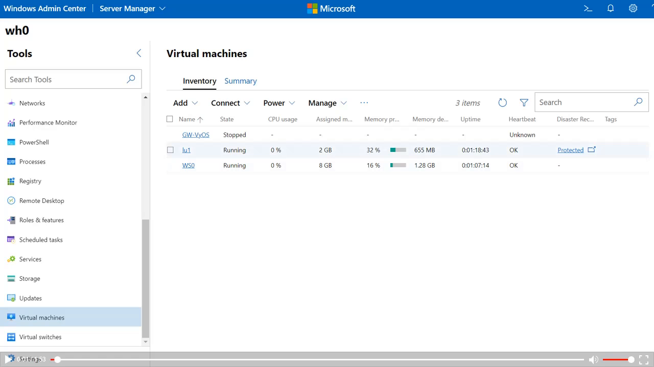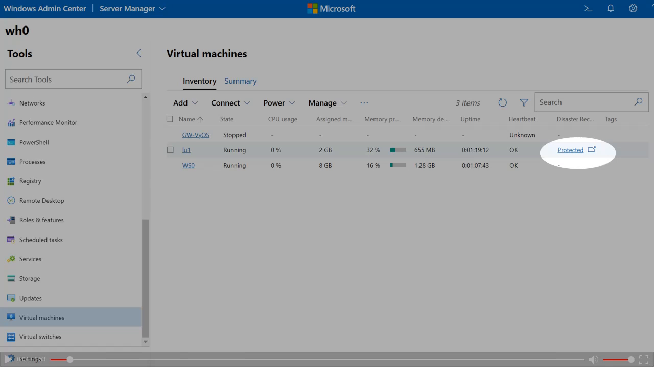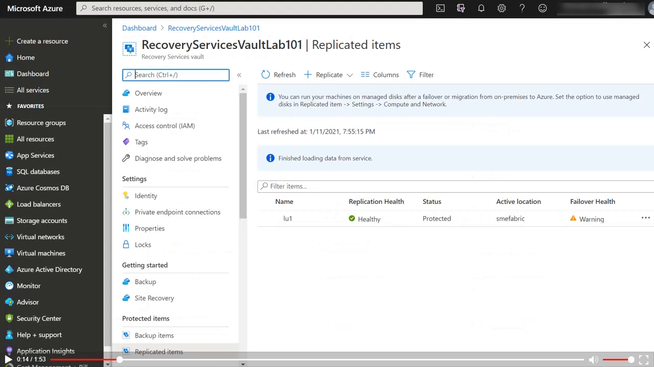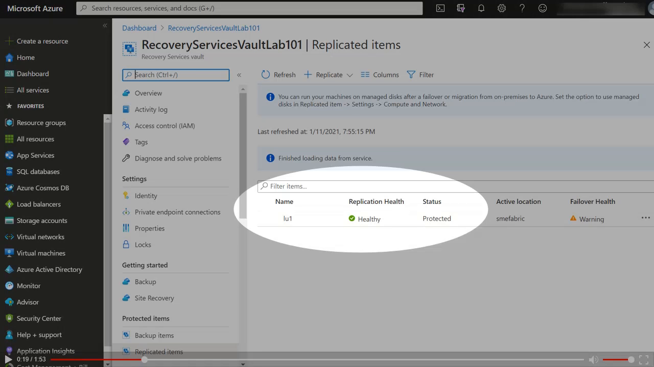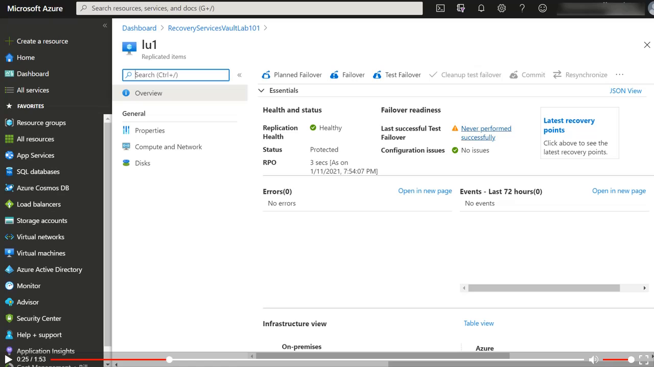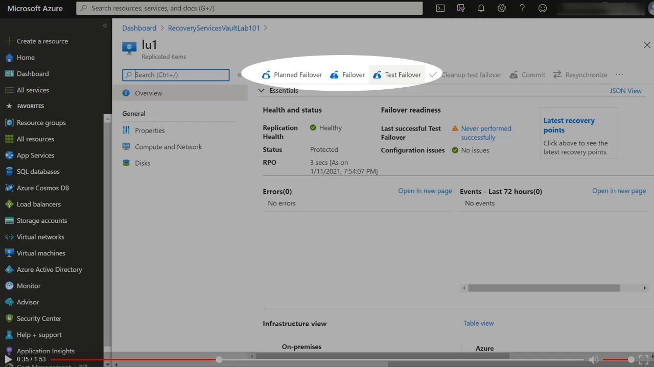When replication is done, you should see Protected Status on Disaster Recovery VM column. Click on VM to open VM properties, then click View in Azure to see status in Azure. Notice Replication Healthy Status. Click on VM name to open Azure Recovery Services Replication Protected Item Settings menu blade. Notice Protected VM details and status, and list of action items to test failover and eventual failover as needed.